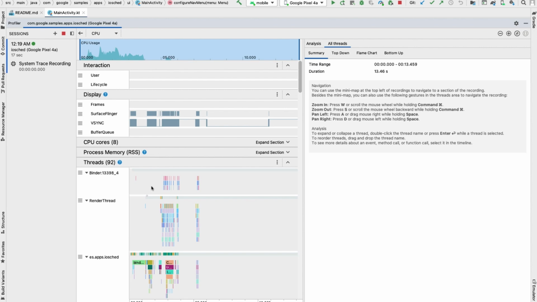If you don't need to collect an app startup trace, you can also start and stop the trace while an app is in a profiling session at any time. So we're in one right now. Let's go back to the profiling session we have open and try that out.